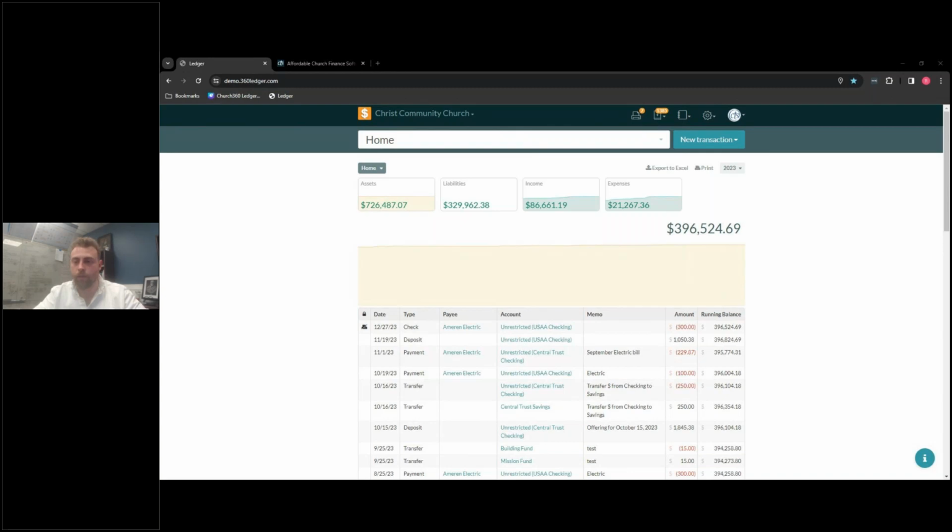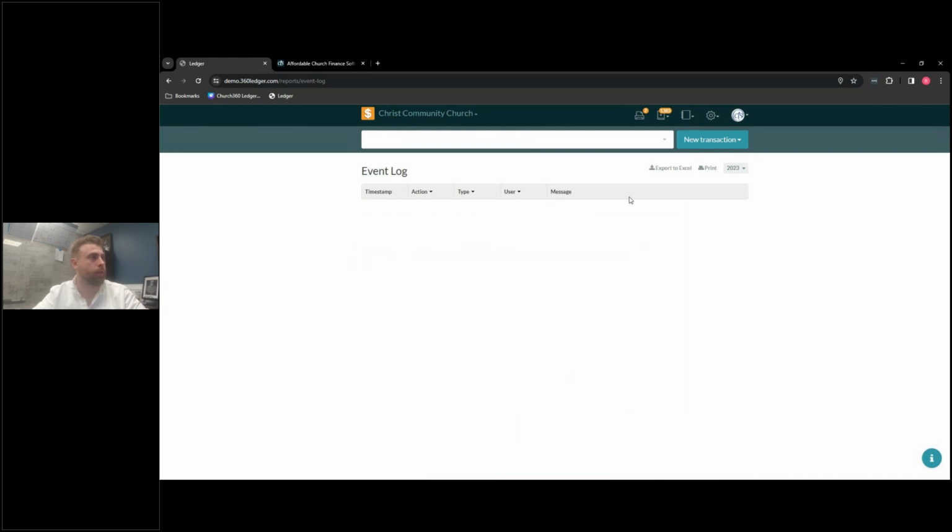Oh, and for those, how many people are still here? 9 people. We have a little bit of time left, so I'll just show this, our event log. This shows you the security of the software. This should show you everything that's been changed. Actually, I think there are so many transactions that it's taking a second to load.